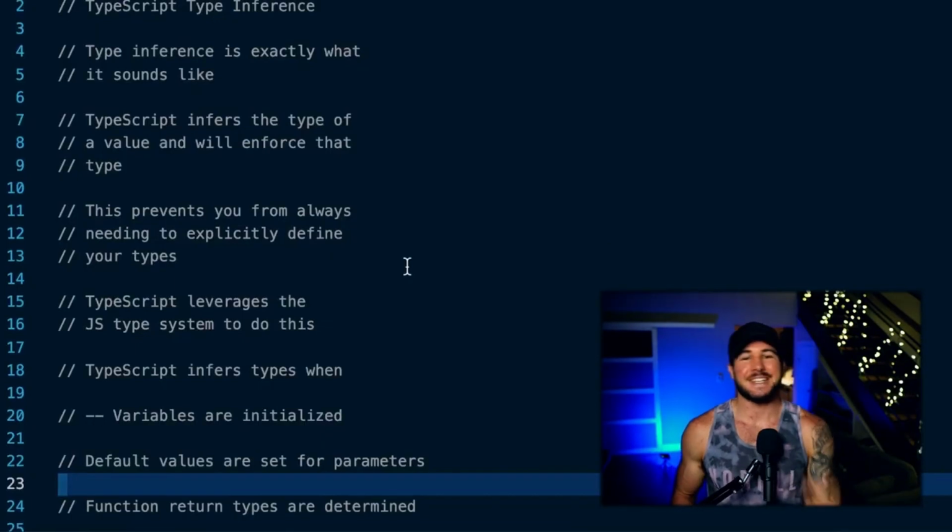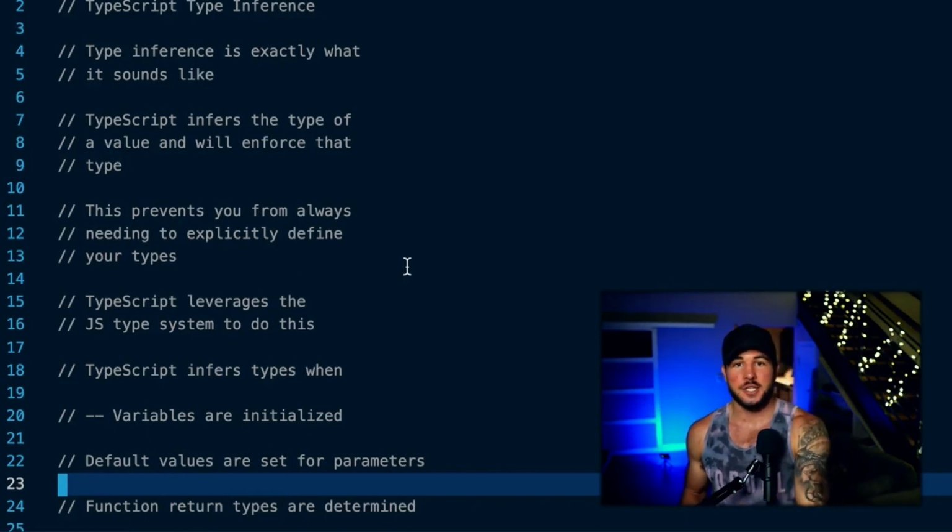Today's video, you're going to learn everything you need to know about type inference in TypeScript. So type inference is exactly what it sounds like. TypeScript will infer the type of some value, and it will enforce that type without you needing to explicitly give that value a type annotation.